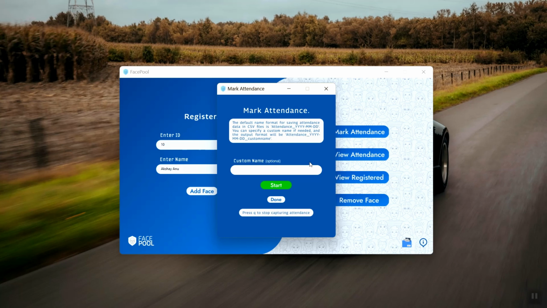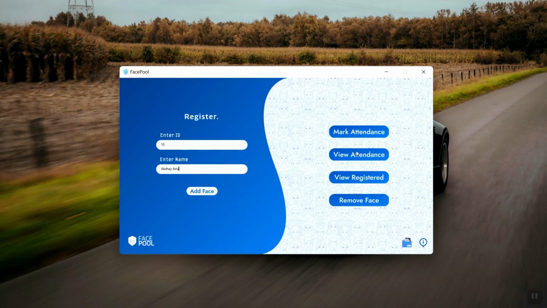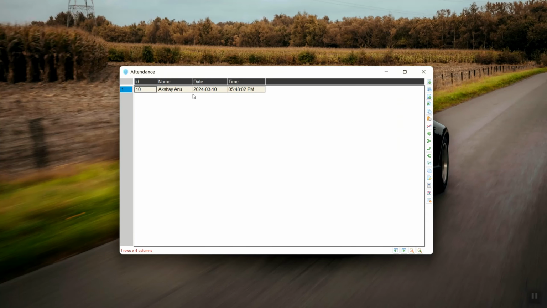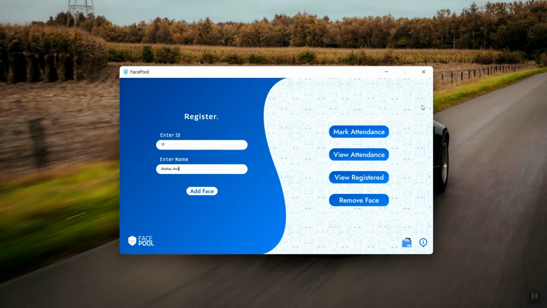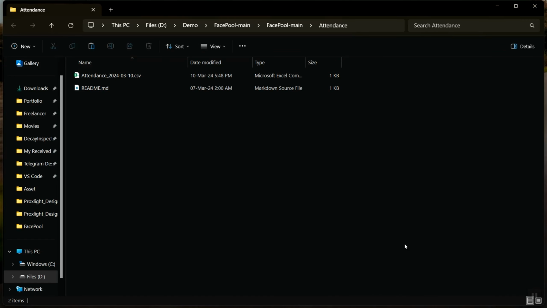So let me close this window, and if you click on view attendance, you can see the attendance. Yeah, as you can see, the attendance has been tracked, and it also includes date and time, so that it is very easy to manage for the end user. And if I close this window, at the bottom you can see the file button. If you click on that file button, the attendance folder will be opened in your file directory.